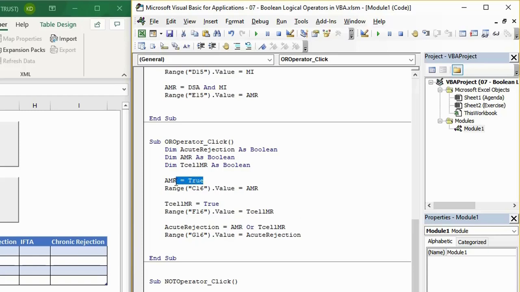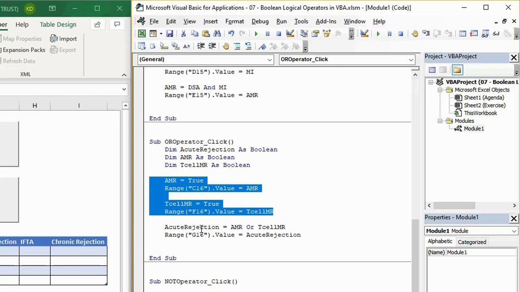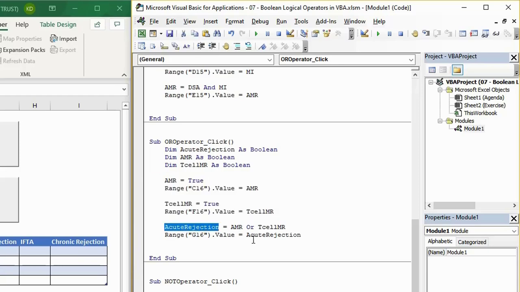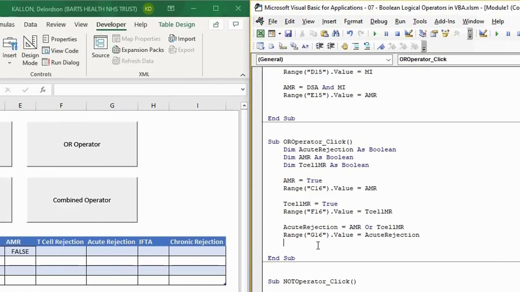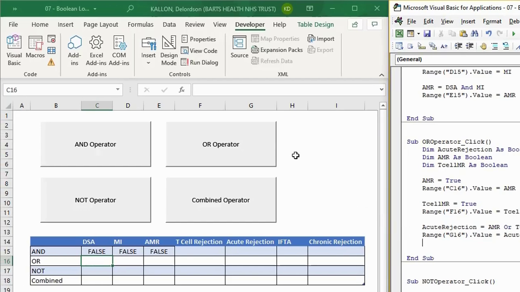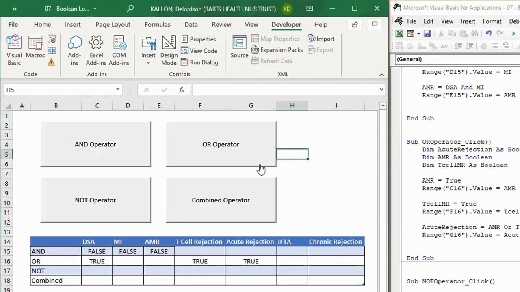So here we're setting antibody-mediated rejection to true, we're setting T-cell mediated rejection to true, and we're saying acute rejection is equal to AMR or T-cell mediated rejection. So if both of these are true, we would expect acute rejection to also be true. Let's run the code and see what we get. And as expected, if AMR is present or T-cell mediated rejection is present, acute rejection will be equal to true.